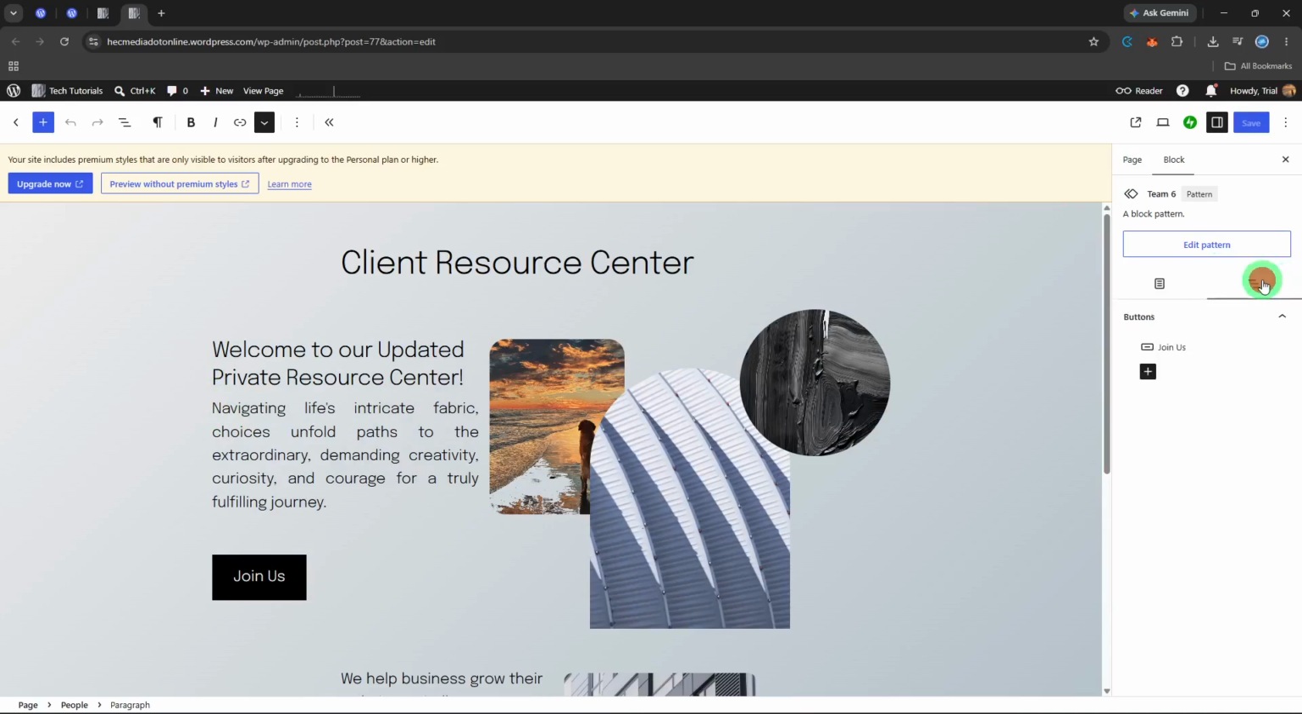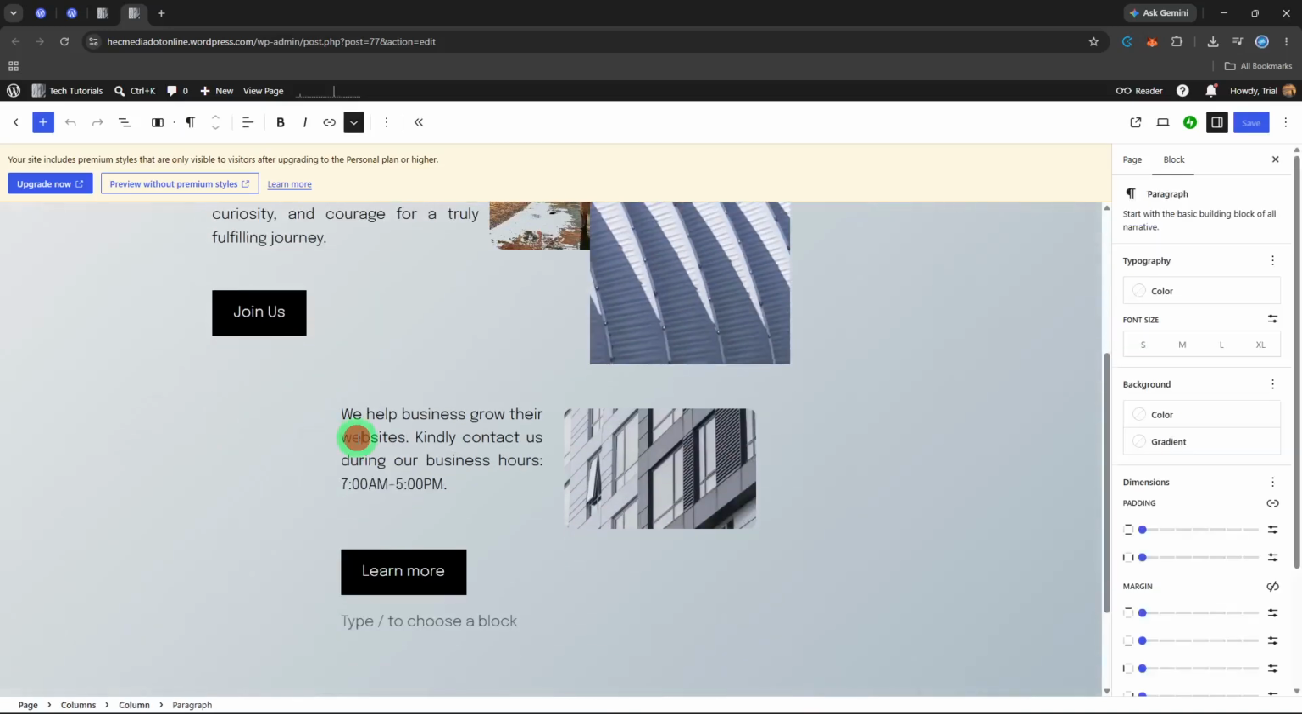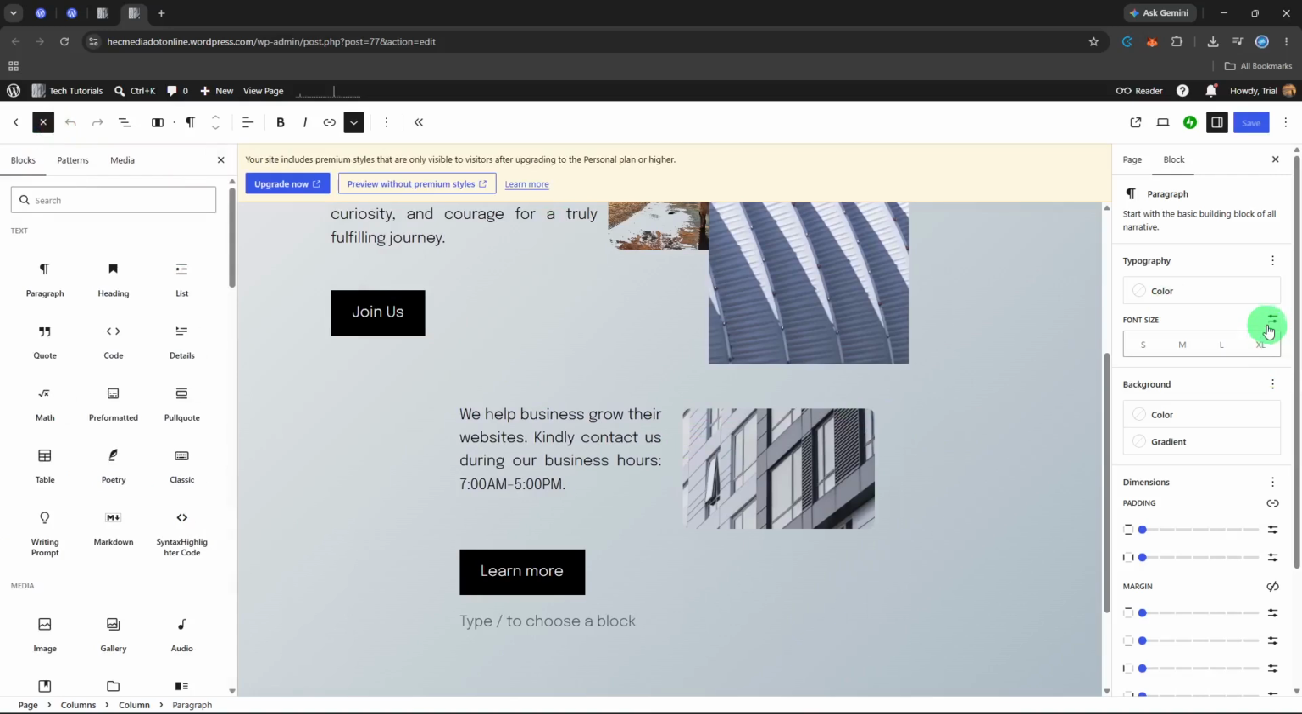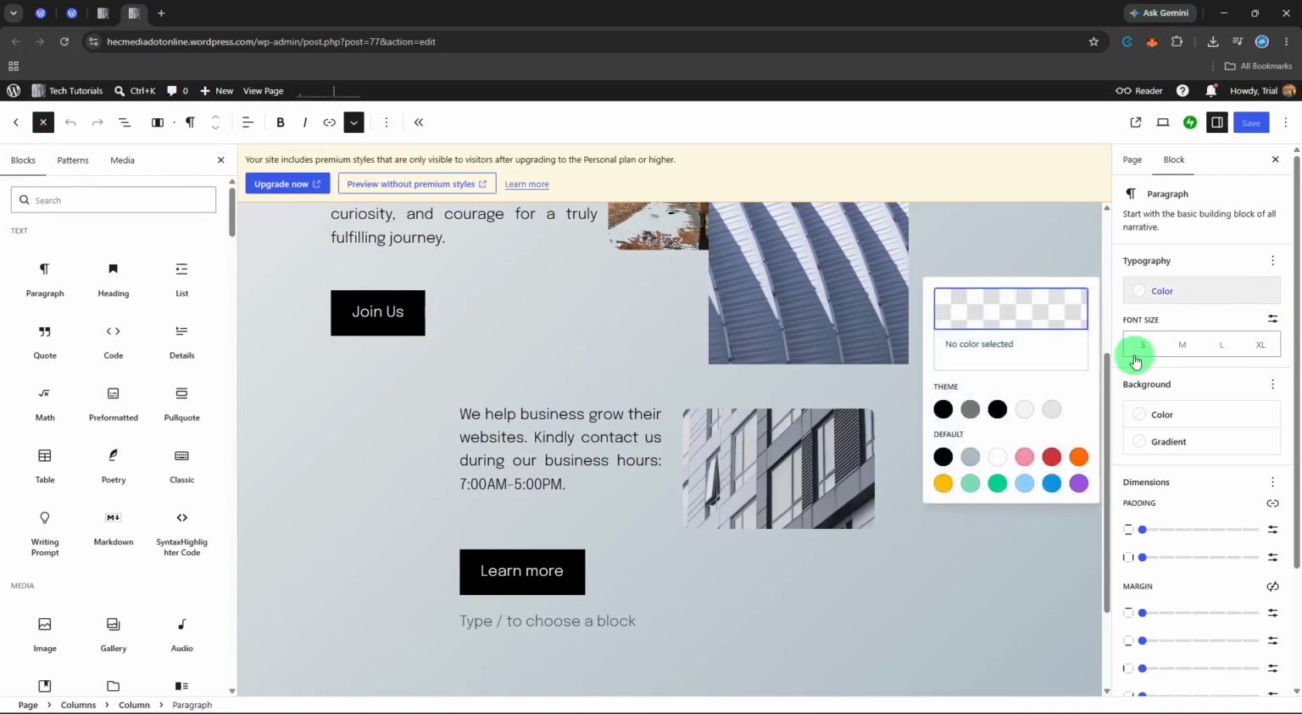Look at the toolbar above the text. If you don't see the full formatting row, click the three dots. That expands the rest of the tools. Look for text color or color. If it's not there, go to the right-hand settings panel and open the color section. Then click text color. If text color looks grayed out, click into the block first. It activates as soon as the block is selected.